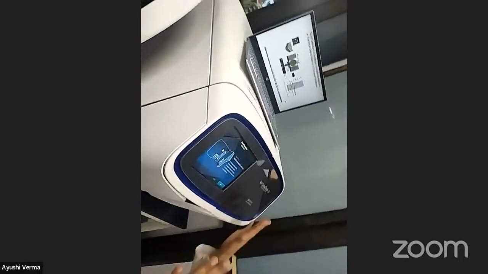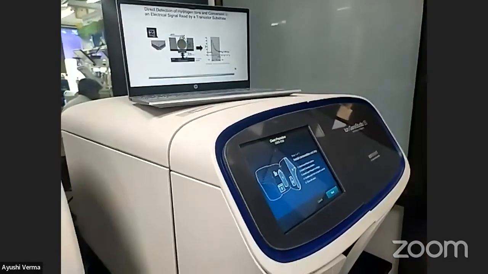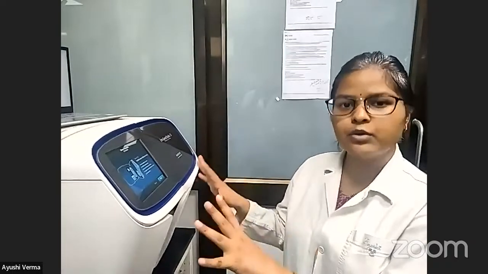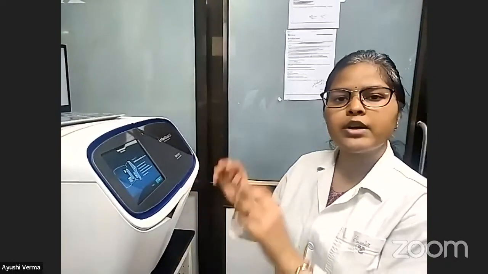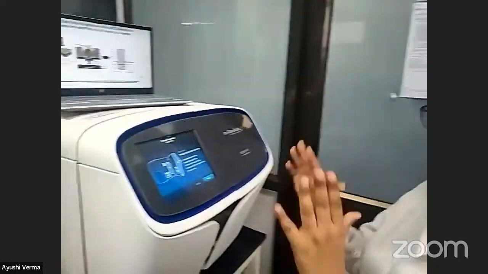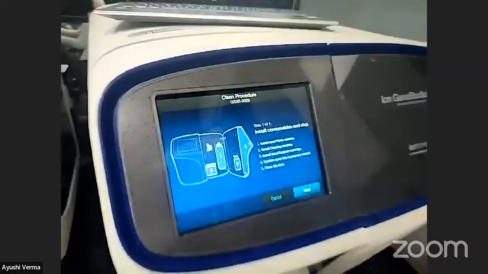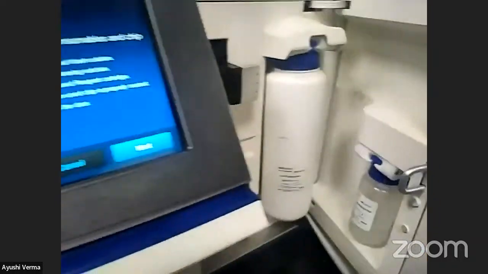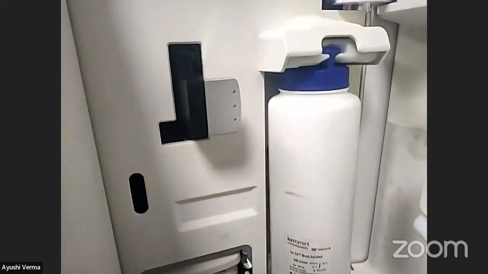This is the Ion Torrent S5 setup that we have in our proteomics lab. Before going for any sequencing run, we have to first clean the instrument. So I'm going to show you how to clean the instrument and what reagents and cartridges go inside the sequencer. Avinash, you can focus on the instrument now. That's how the instrument looks, and I can show you inside where we have all these cartridges.